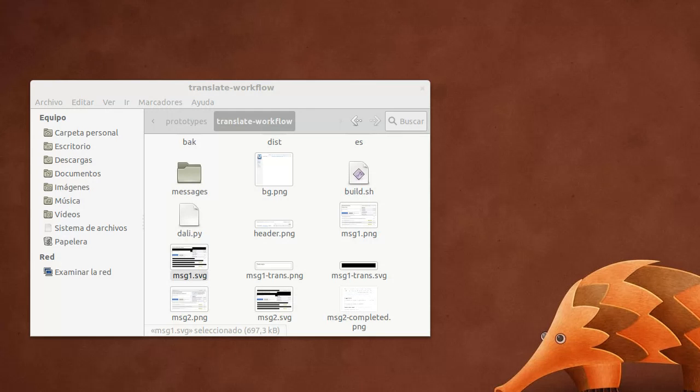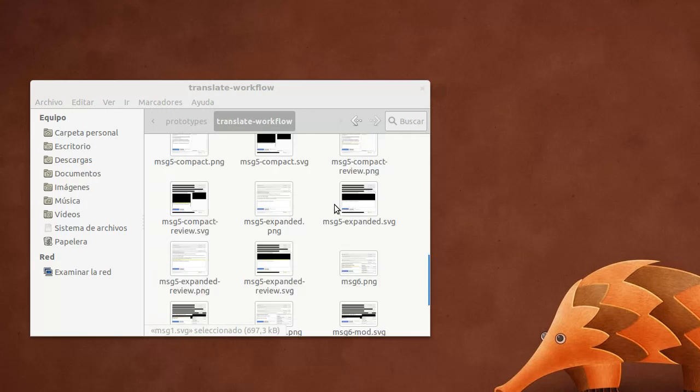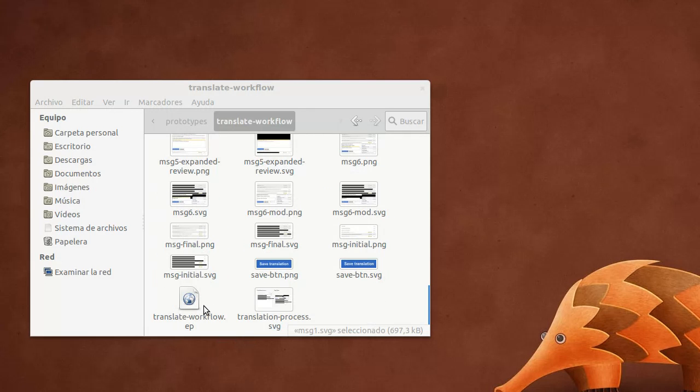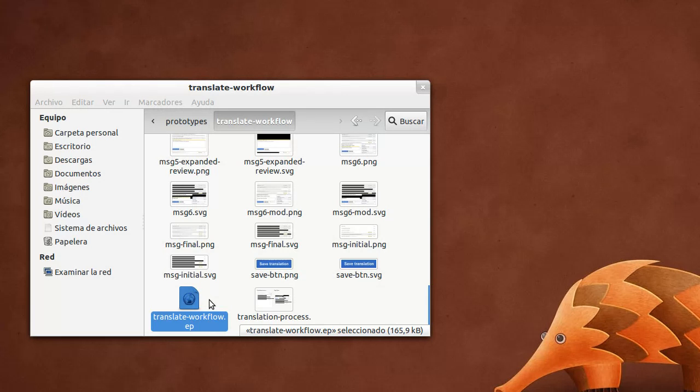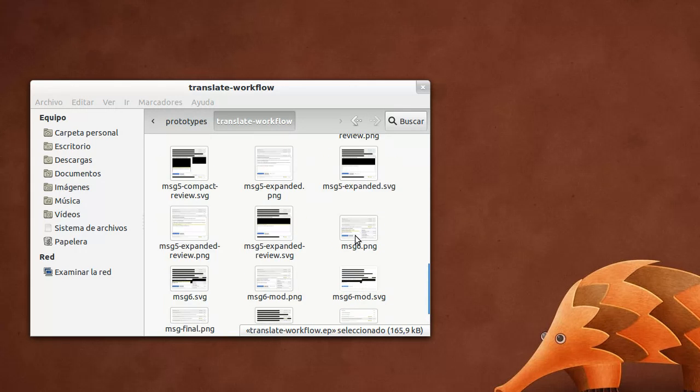I'm going to show how to translate prototypes to different languages. This is the main folder I'm using, where I have all the images I'm using in a pencil prototype. translateworkflow.ep is the pencil prototype, and it uses several PNG images that are generated from SVG images.